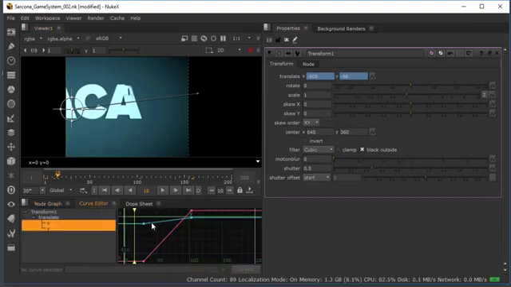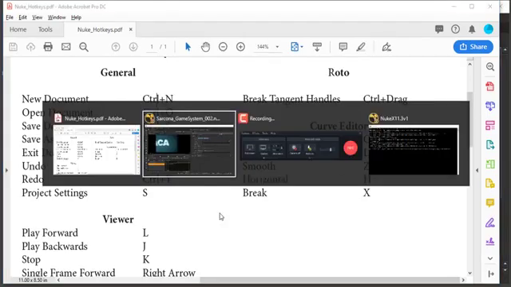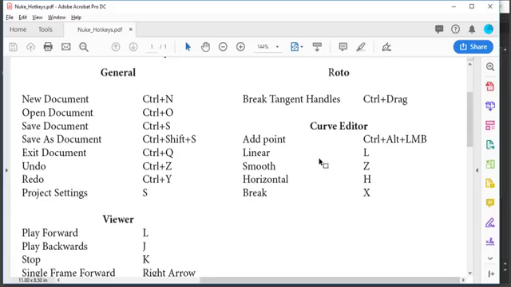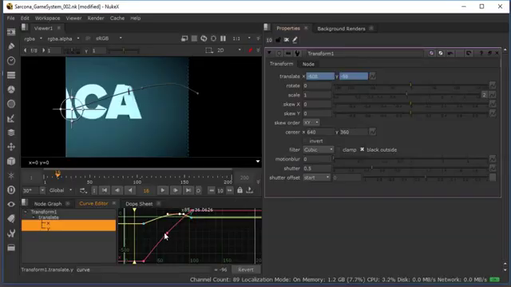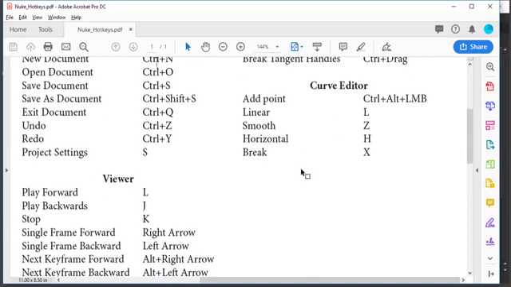There we go. So now I go to the curve editor. Here's my stuff. So if I wanted to add a point, Control, Alt, and left mouse. There we go. And then I can adjust where that point is at. Or I can hit L for linear, or Z for smooth, or H for horizontal, or X for break. So if I wanted to hit X here, it'll break those two handlebars. If I hit H, then it flattens everything out versus being up like that. Okay, so those are your hotkeys.